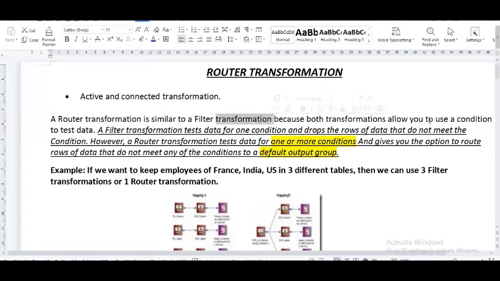And the router transformation is similar to a filter, right? Because both transformations allow you to use a condition to test. A filter transformation tests the data for one condition and drops the rows of data that do not meet the condition, right? However, a router transformation tests data for one or more conditions. You can test multiple conditions here, and it gives you the option to route rows of data that do not meet any of the conditions.